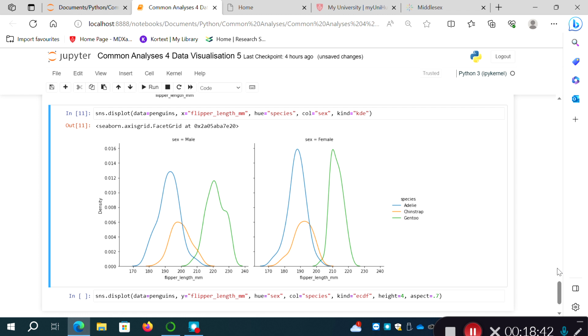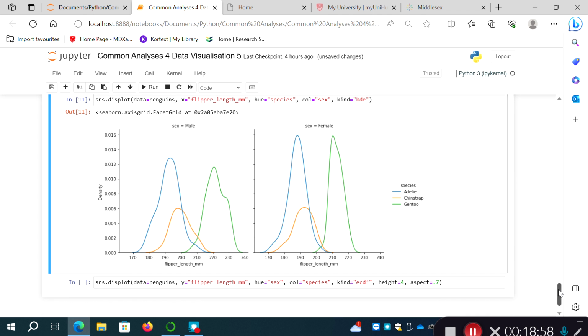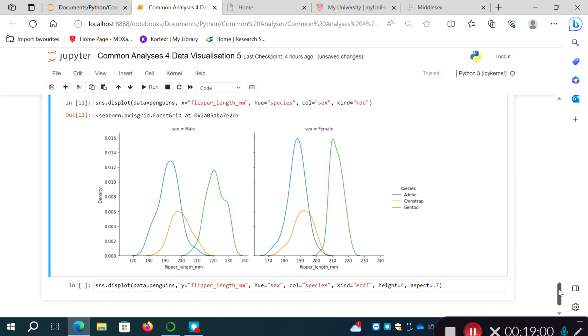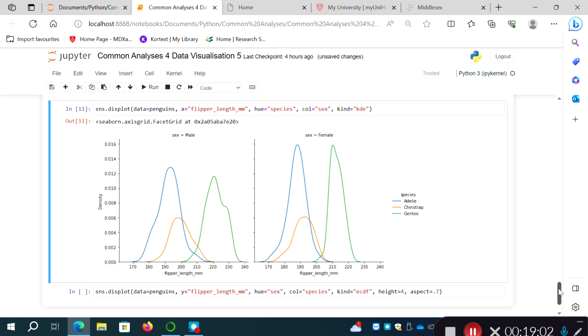Quite nice plots. I am a fan of KDEs, kernel density estimate plots, when we're inspecting distributions. They're not influenced by bin size, and they seem to give us a good honest impression of how our data is distributed.